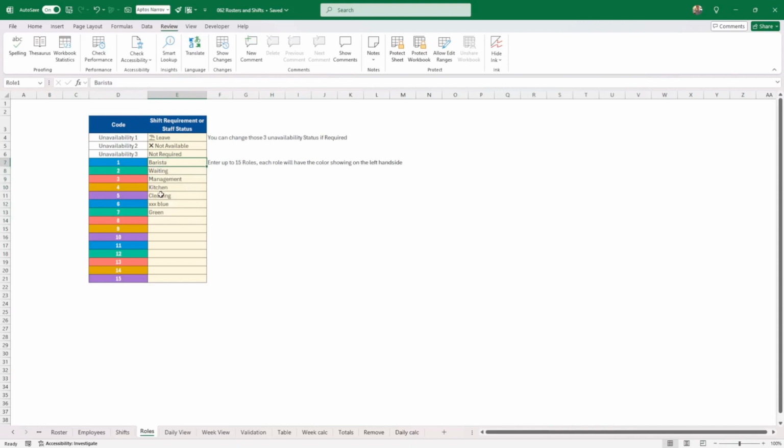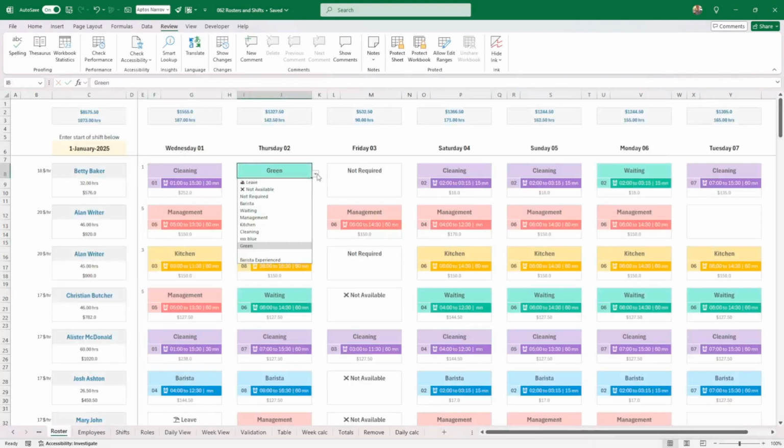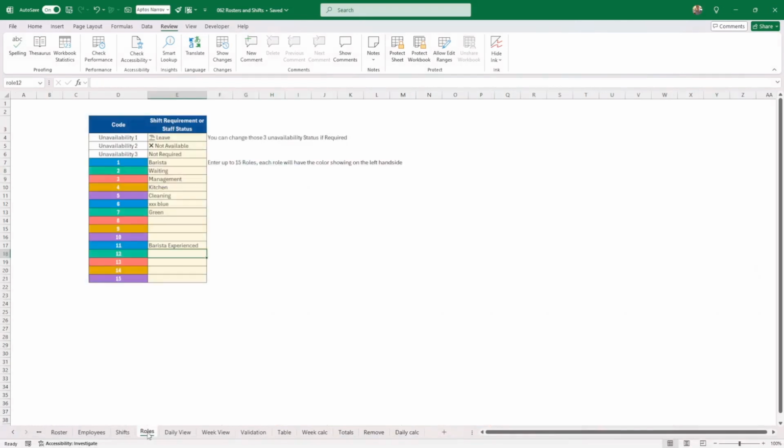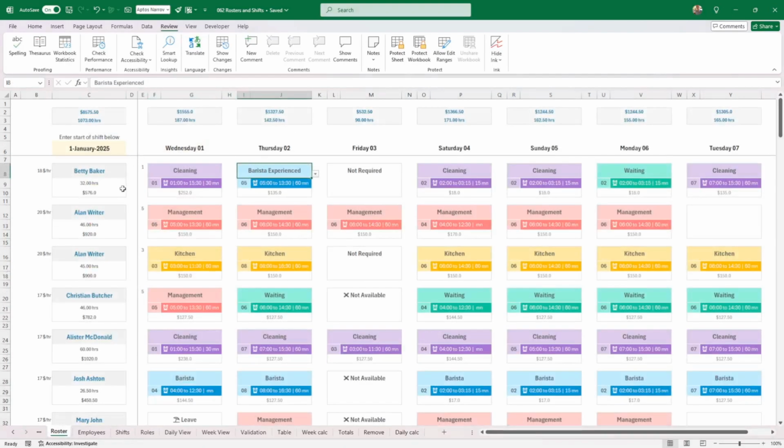If you want to have, let's say, 3 blues, you just put one here, and here you can put barista 2, for instance. You can put barista experience. Then you would have the same color, but that would be a different type of shift, barista experienced. Okay, so this is done. This will be used to retrieve the role. And then, once you have all this, you can create your roster as we have seen.